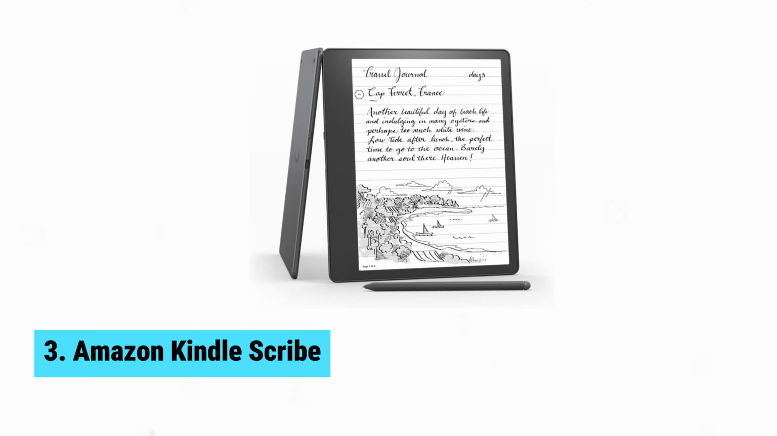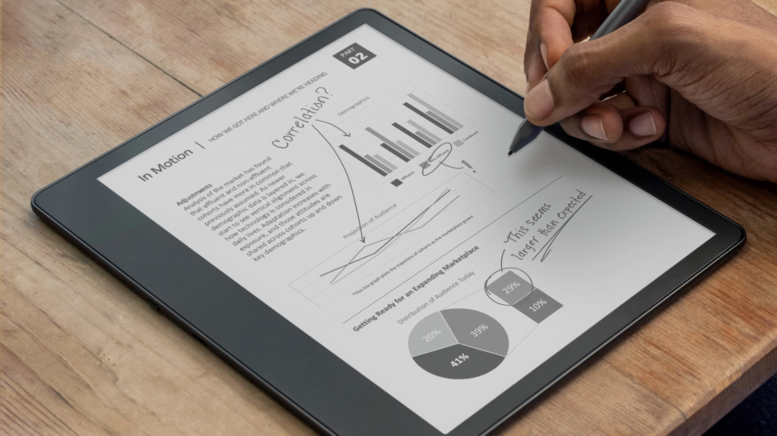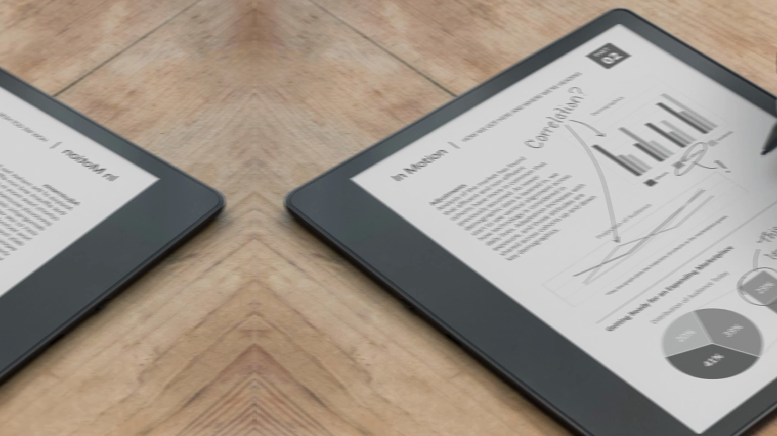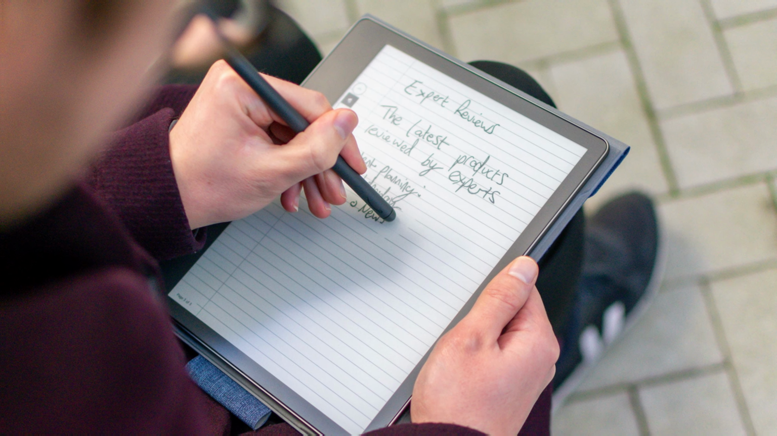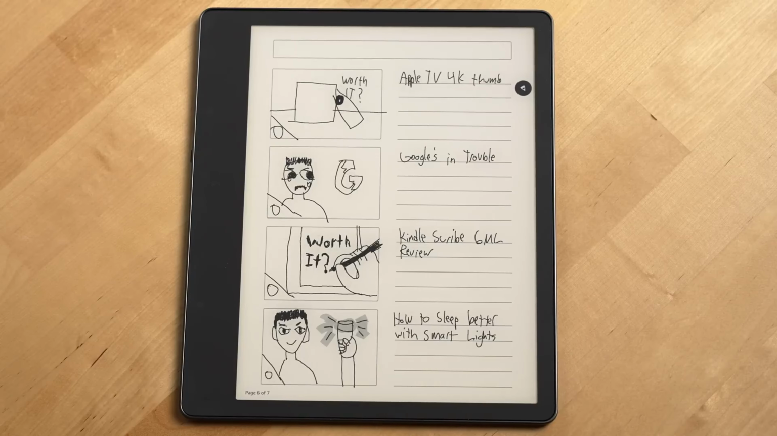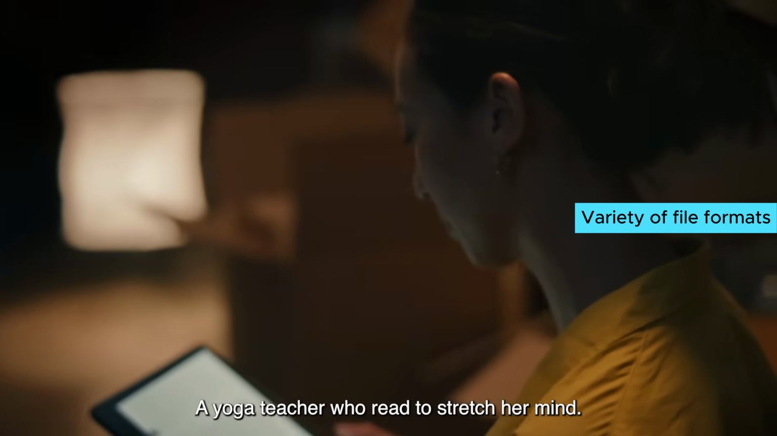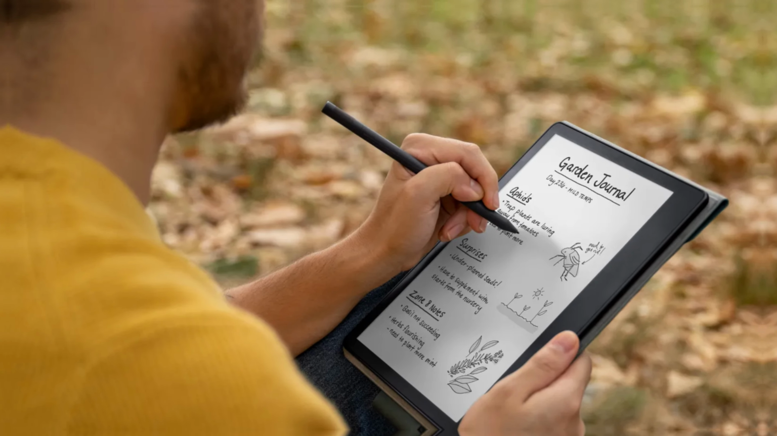Number 3. Amazon Kindle Scribe. Note-taking just got easier. Introducing the Amazon Kindle Scribe, the best e-ink tablet for jotting down thoughts. You'll love its crystal-clear display that makes reading and writing enjoyable. The ability to take notes directly on ebooks or in a dedicated section adds a whole new layer of interactivity. What's more, it supports a variety of file formats, making it versatile for work or leisure. The Scribe feels incredibly natural.